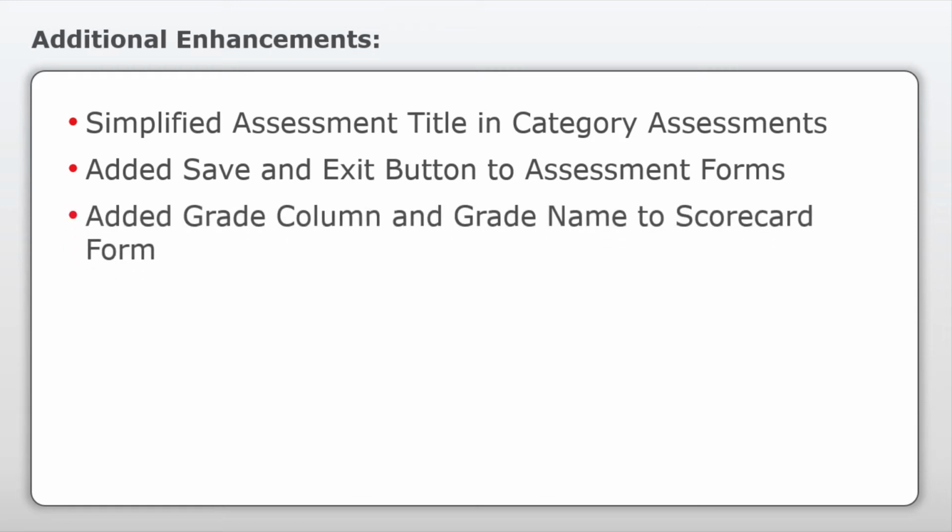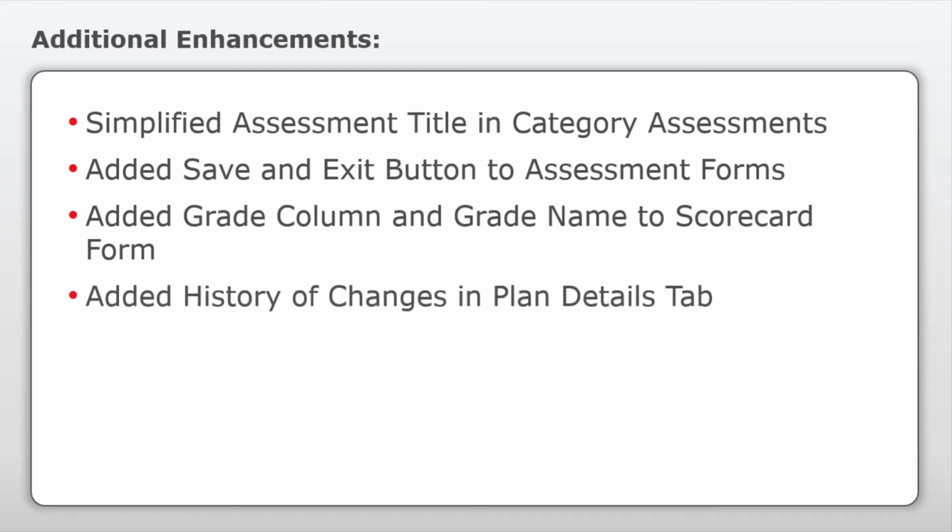The third additional enhancement is a new grade column in the scorecards tabs, as well as a new grade name area in the scorecard form, which will be visible if Show Grade Name is flagged in a scorecard template. This improvement will consolidate the management of grade name visibility on the buyer side and manage the grade name visibility on the supplier side. Another additional enhancement is a new History of Changes subtab in the details of a supplier development plan. This will help customers track plan changes.